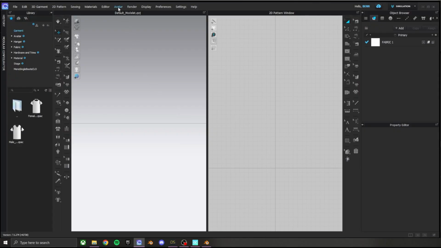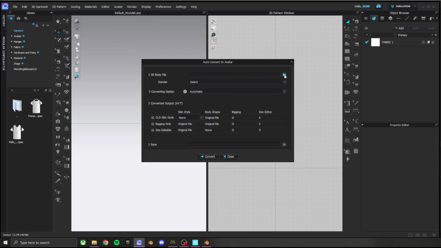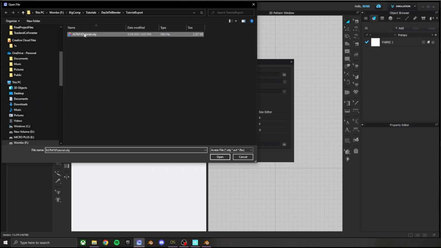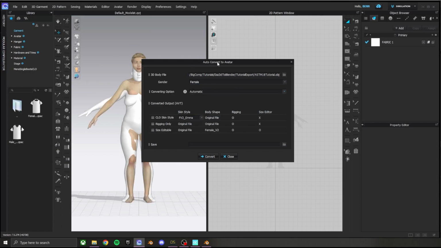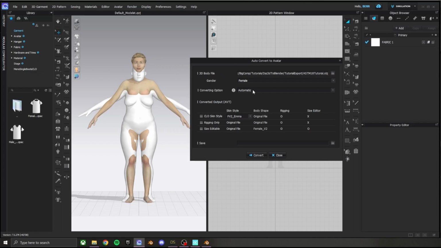All right, so now that we're in CLO with our new scene, we're gonna go up to Avatar, Auto Convert to Avatar, and we're gonna navigate to our file where we saved that OBJ file from Blender. Go ahead and open. We're gonna choose female, so that way it knows what we're working with. We're gonna leave converting to automatic. I don't wanna select the CLO skin style because it's gonna start to put those texture files onto hers, and I want to do that myself.